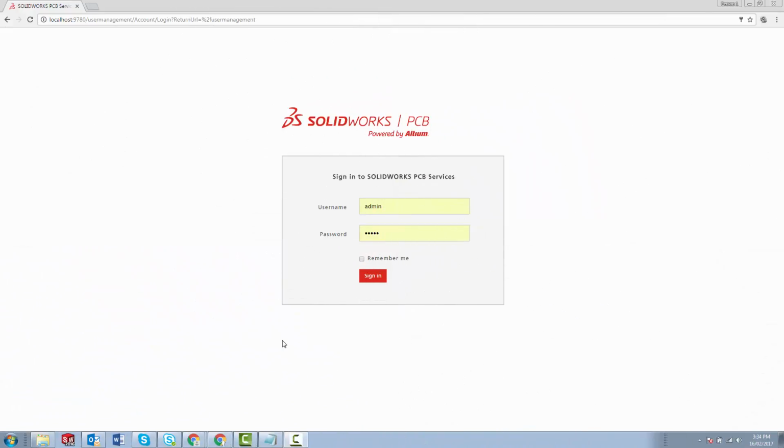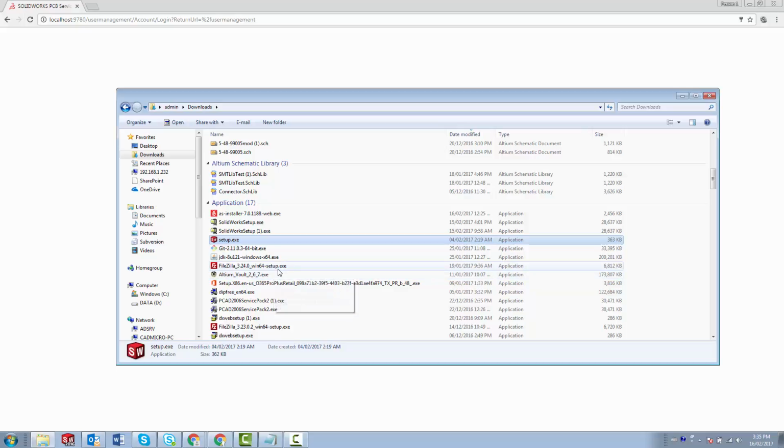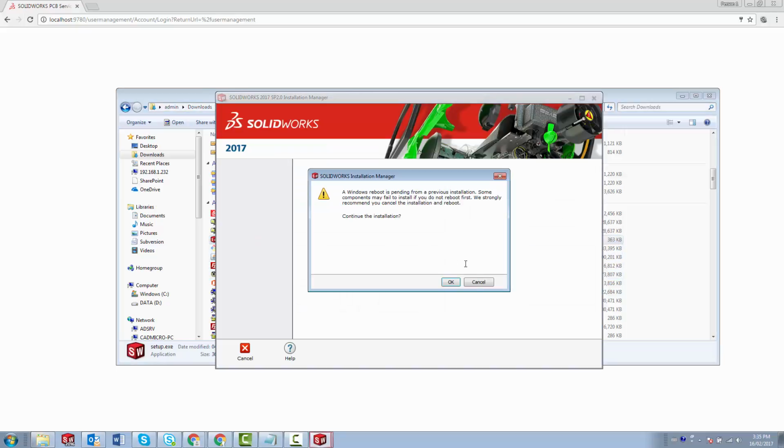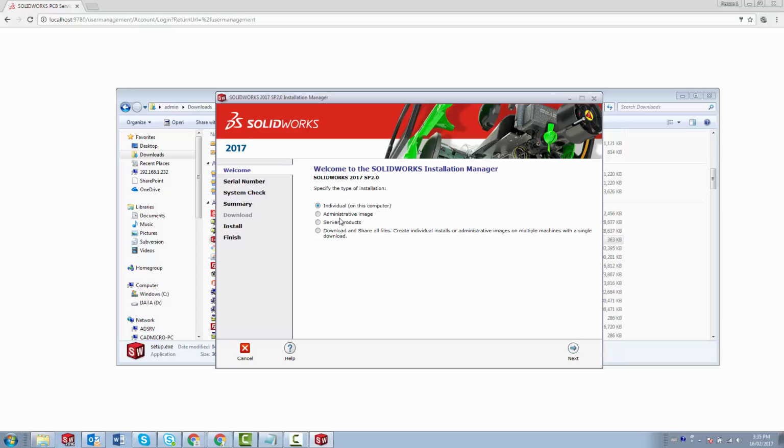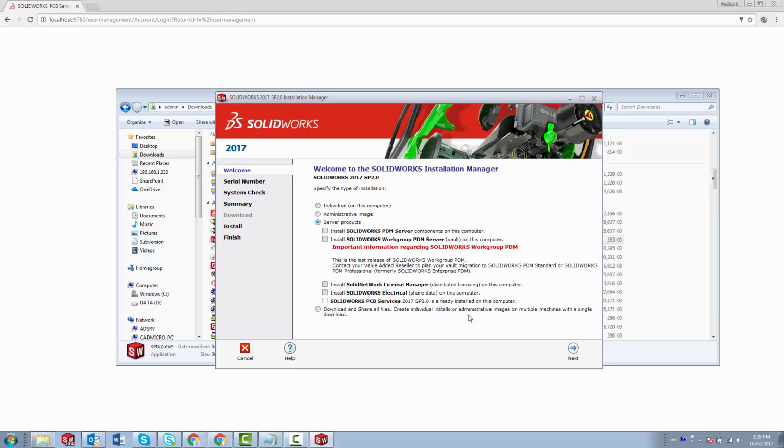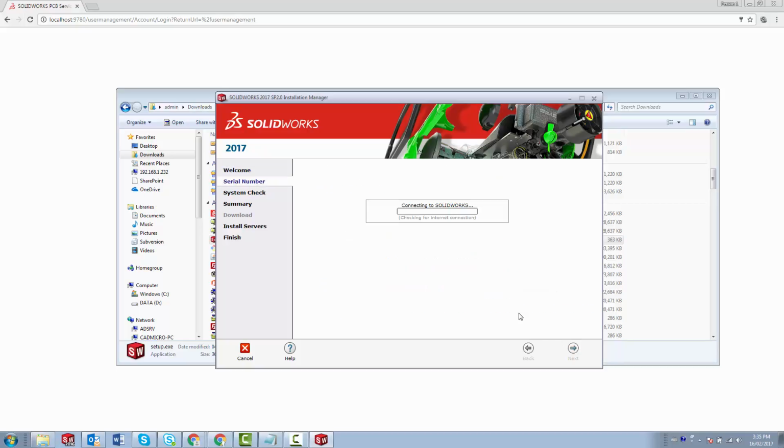Now we'll install the Network License Manager, and this installation should be conducted on your server machine, which will host the license files for the multiple users that will connect to that server. We'll go to the Installation Manager, go to Server Products, install SolidNetwork License Manager, we'll click on Next.